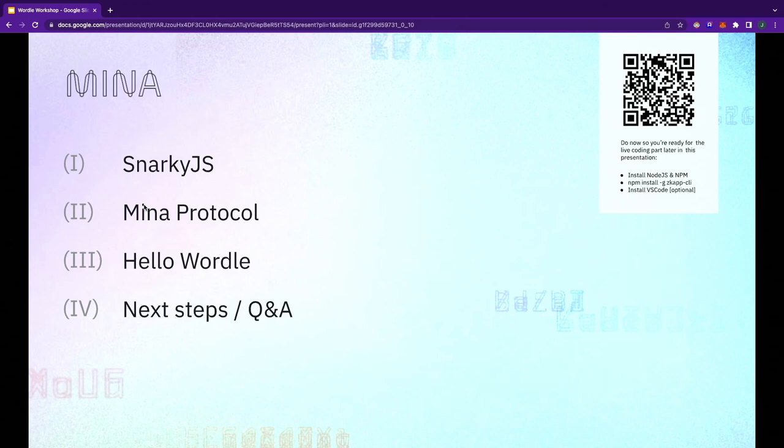So this is our agenda for today. First, we're going to talk about SnarkyJS, then the Mina protocol, then we're going to do Hello Wordle. We'll walk you through building a Wordle smart contract using SnarkyJS. And then we'll talk about next steps and have questions and answers.